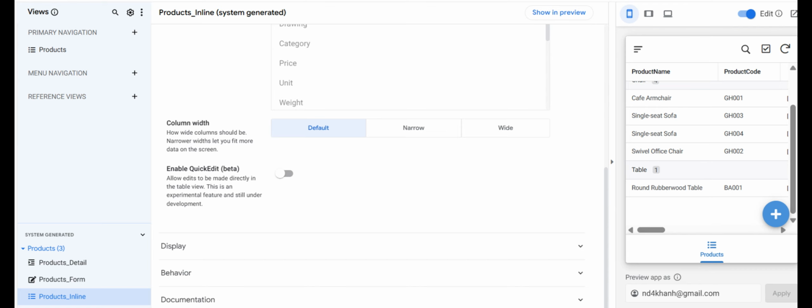Here's the difference. The products view is shown in the main menu, the primary view. The product's inline view only appears inside a parent record and is not listed in the menu. You can customize how the inline view looks, such as choosing which columns to display, adjusting column width, enabling quick edit to allow inline editing if needed.